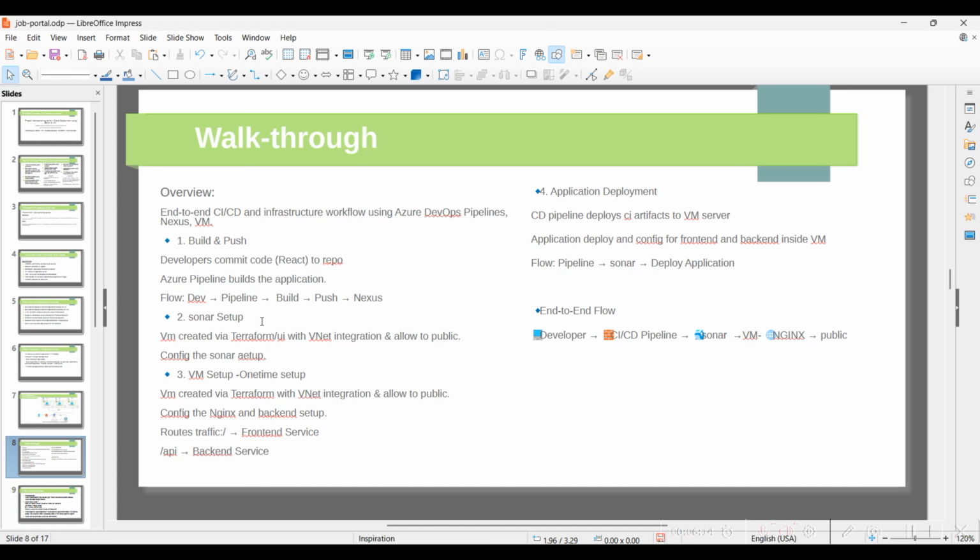So later, Sonar setup. We need to set up Sonar with the help of Terraform or the UI. After that, we need to allow some network security group so that Sonar will be accessible to the public. After that, you need to do the front-end and back-end application configuration. That is the one-time setup. Once the infra is deployed, you need to do this configuration. That I will show you in the session. So after that, application deployment. Once the CI generates your application, we have a CD, and that CD will be deploying based upon the artifacts available.